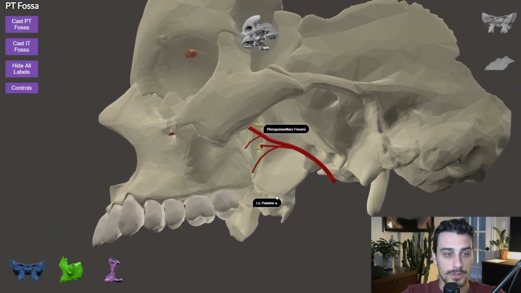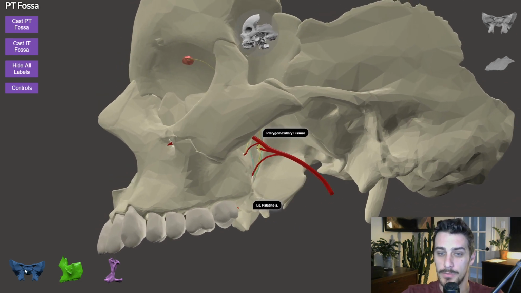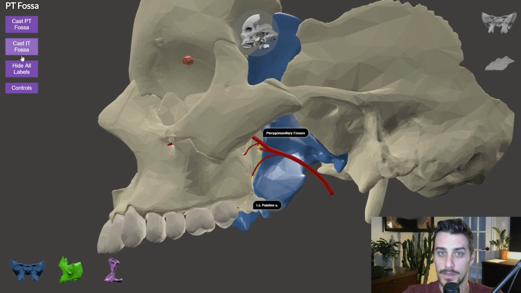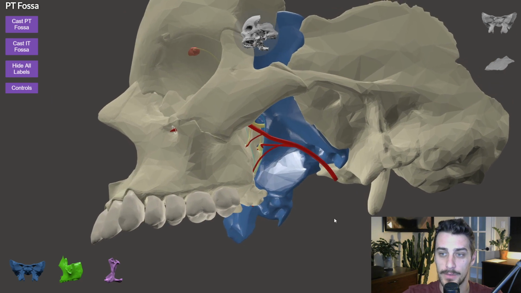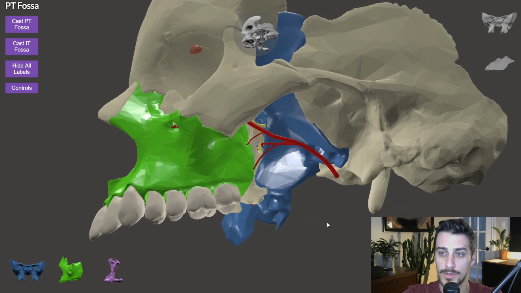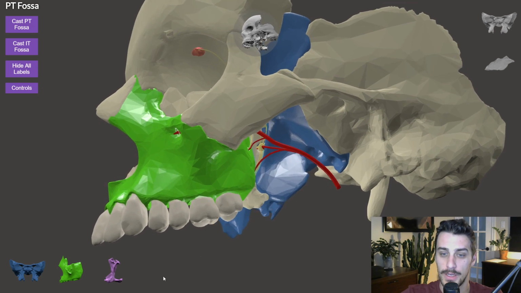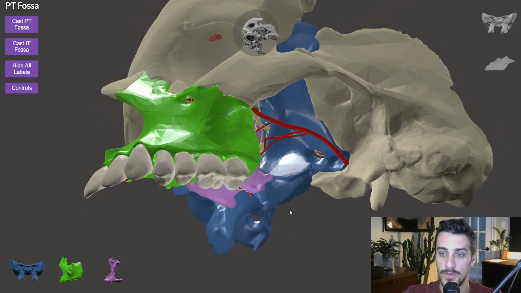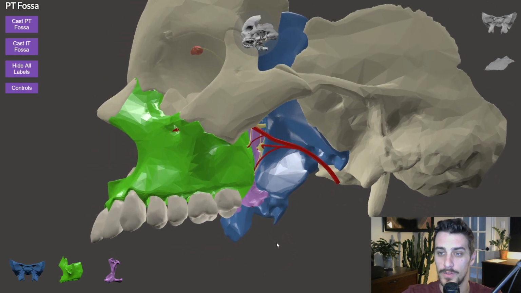Okay, now jumping into some of the anatomy, I want to first orient you to some of the bones related to this area. In blue here, we have the sphenoid bone, which is bordering the PT fossa posteriorly. Anterior to that, we have the maxillary bone. That's where the name pterygomaxillary fissure comes from. And deeper into the PT fossa, we have the palatine bone, forming the medial wall of that space.